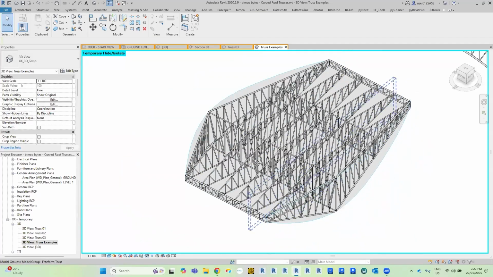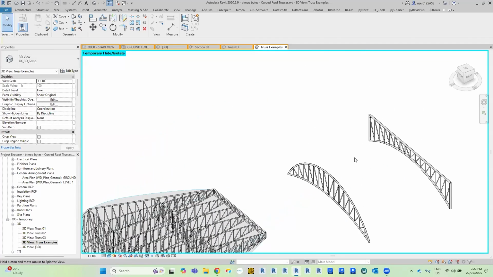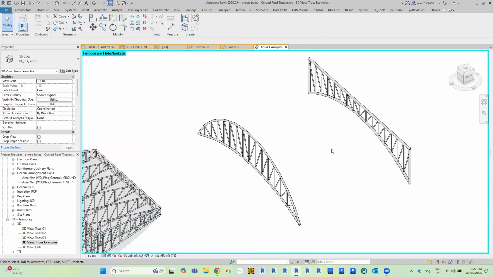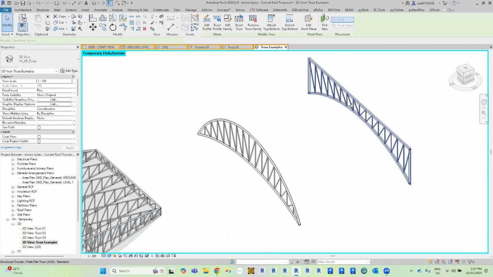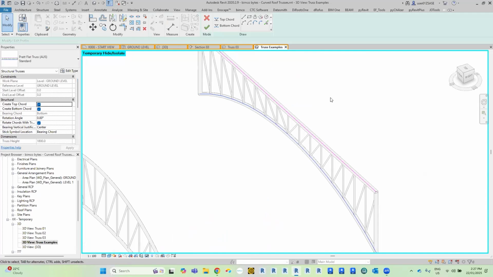So that's sort of the massed one. Then I've modeled up a couple of other ones that are probably more similar to like a bridge type structure, and that's just by editing the top and the bottom chord to however I want it to look.